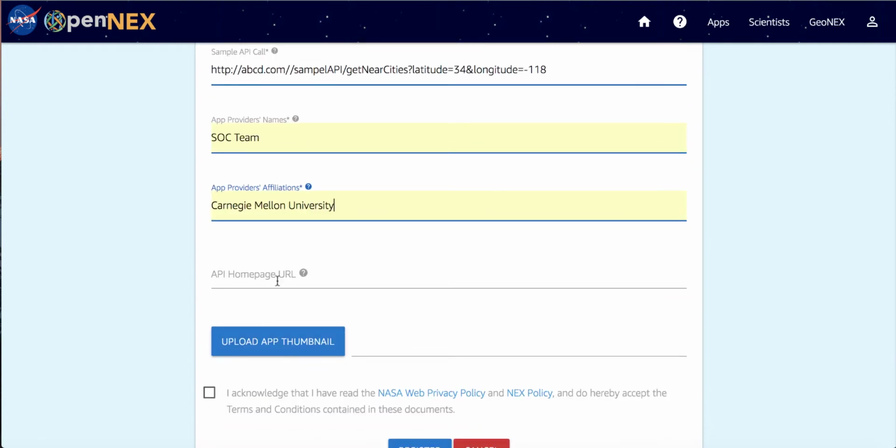In the registration process, you can also provide a homepage URL, which is a cover page for your API, and can include an introduction of your API content, goal, usage scenarios, as well as introduction of your team and developers, techniques used, and so on. Also, by clicking on the Upload App thumbnail, you are guided to upload a picture or a diagram of your API.